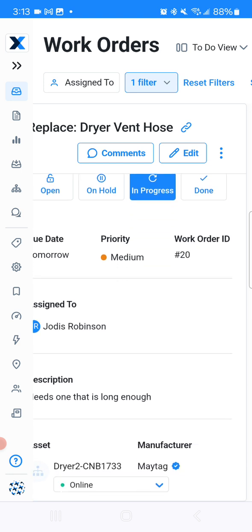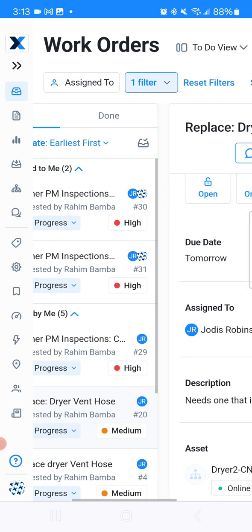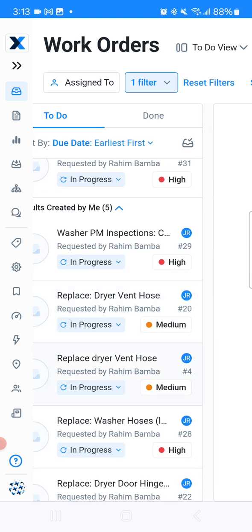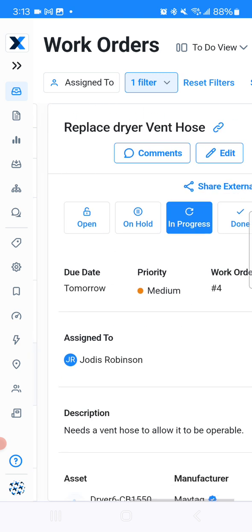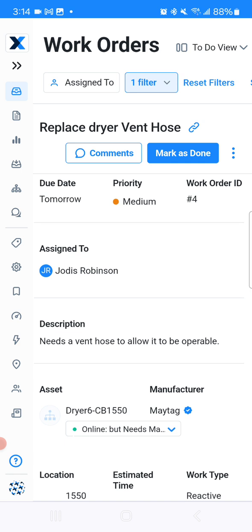There was a comment under the description. There was a description which says it needs to be long enough. Okay, and then you move on to the next one. Another dryer vent hose for the dryer. It needs a vent hose to allow it to be operable. So this one is missing a vent hose, so we've got to go get one and put one on there. It doesn't have to be super long, just needs one.